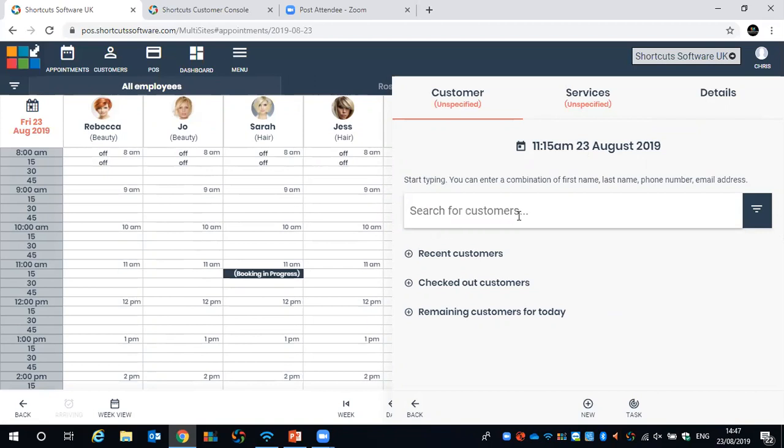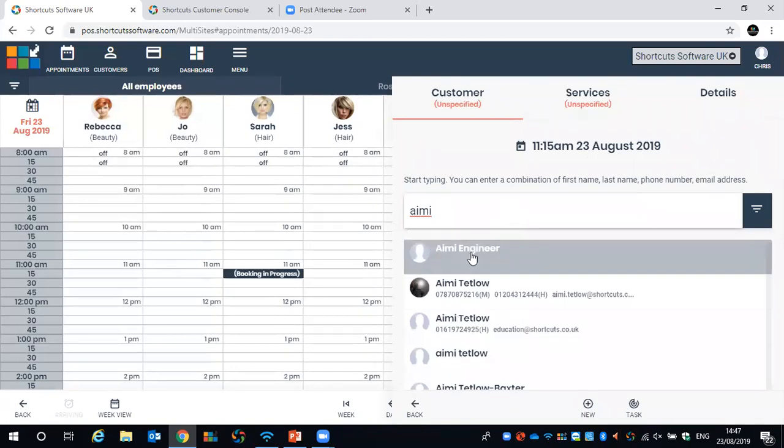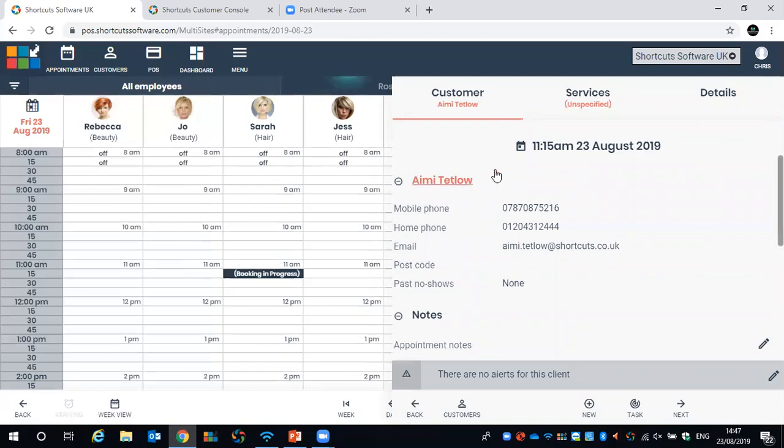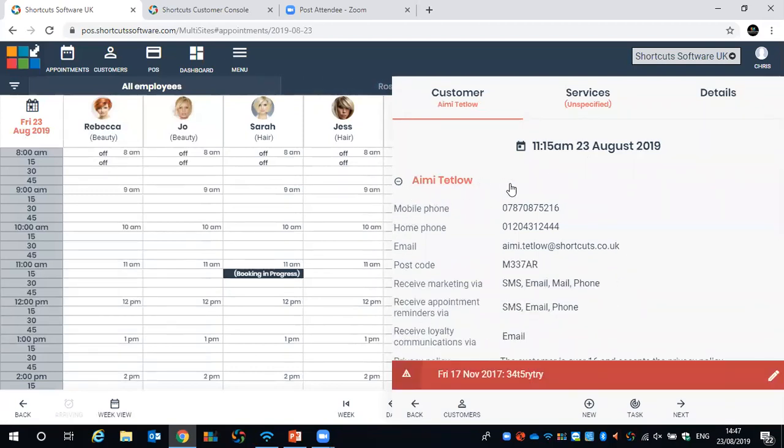We can search for customers in the big white box here. We can also look for recent customers, any checked out customers, or any remaining customers for today. We can also add a brand new customer in down the bottom as well. And we can, of course, add our tasks in, such as our lunch, our do not move, and so forth. So I'm going to search for my client, and I've typed in Amy there. I'm going to choose the correct client, and you will see it has opened up all of the personal information of this particular client.